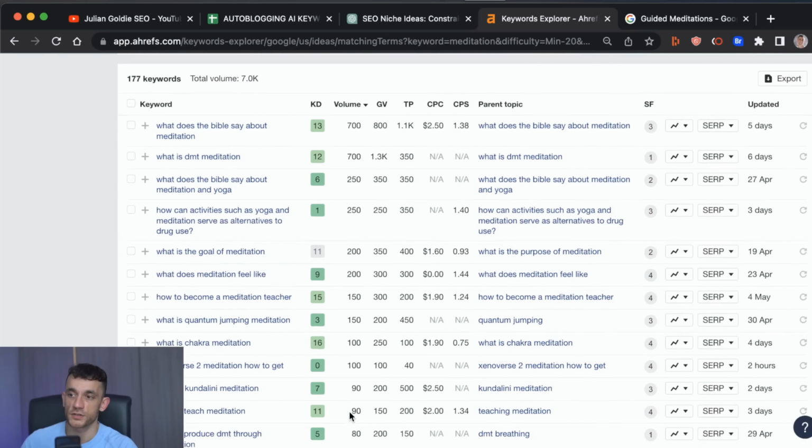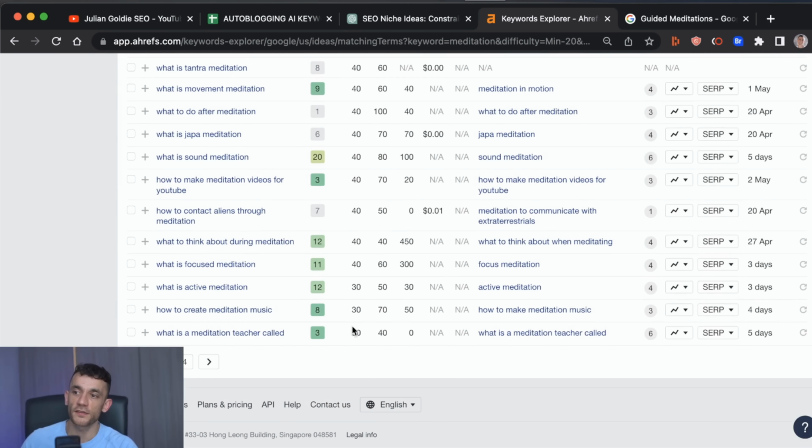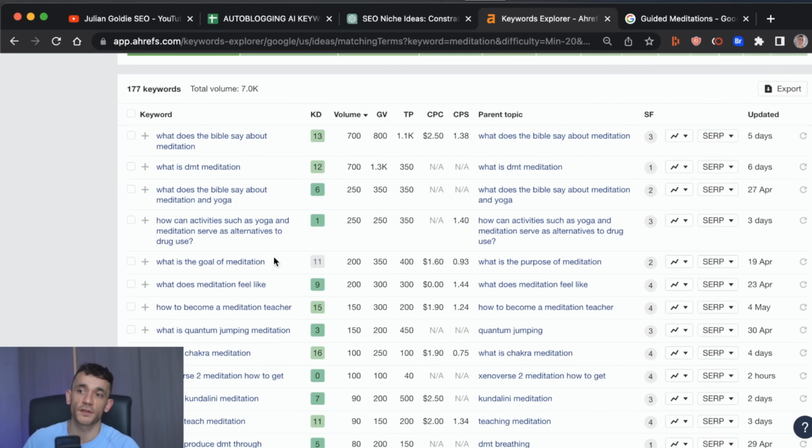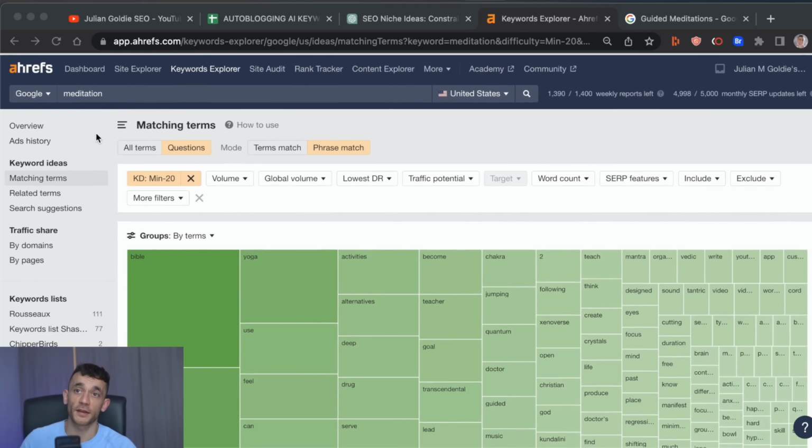Decent amount of volume for each of these keywords. And bear in mind, these keyword traffic estimates are much lower than you'd actually expect. Quite often, this doesn't account for all the variations of this keyword, right? So people actually type into Google meditation, name of meditation teacher. What is a meditation teacher called? What can you call a meditation teacher? There are all these semantic variations of the same question that you will get traffic for if you rank for each of these keywords. And the good thing about meditation is it's very subjective.